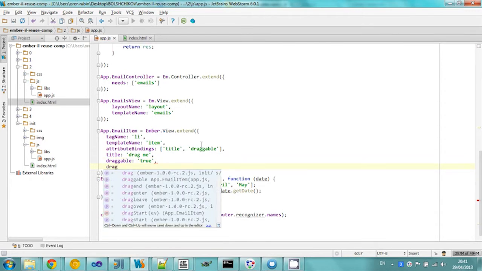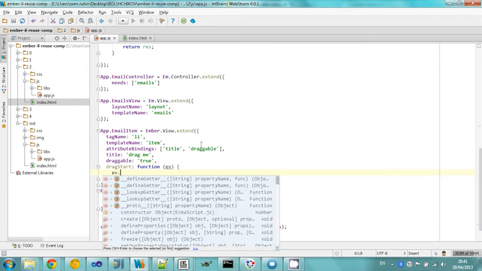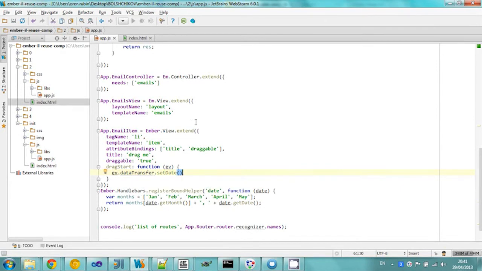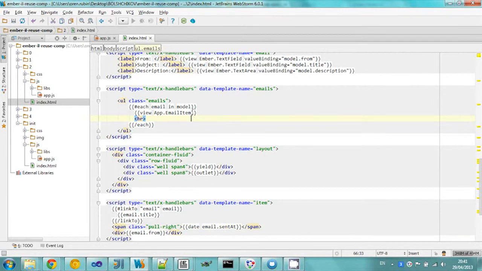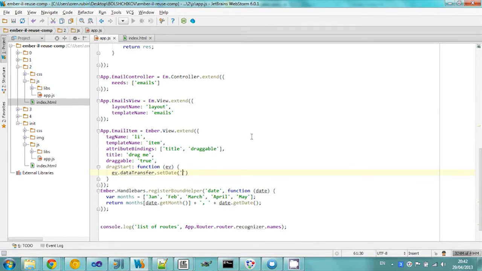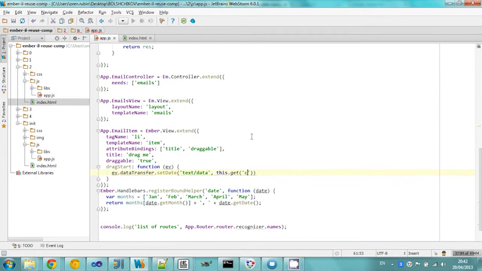Okay, so I'm gonna specify my drag start event, and as a parameter, it receives a jQuery event, and I say event data transfer set data. But before that, I wanna bind content to my email item. I need to bind the model to that. And I say content binding equals to my email object. So now, in set data, I have to specify the format of the data which I'm gonna transfer and specify the value. So I write this get content and ID of the mail which I wanna move.